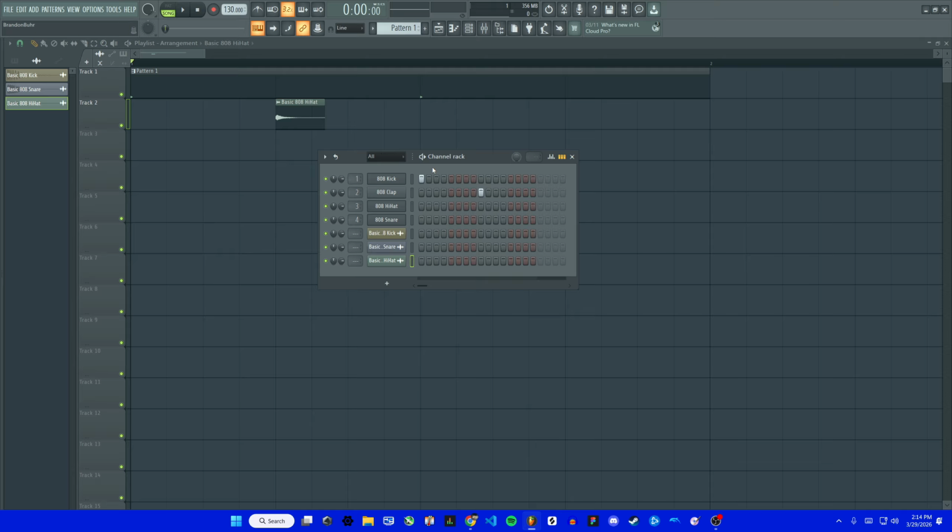Some other options we have here in the channel rack. We can adjust the volume. So let's say we want the kick to be louder, we can turn that up, and quieter, we can turn it down. What I'm doing is I'm just holding the left click and moving my mouse up or down. That's how I'm rotating this knob. All right, we'll put that back at default.